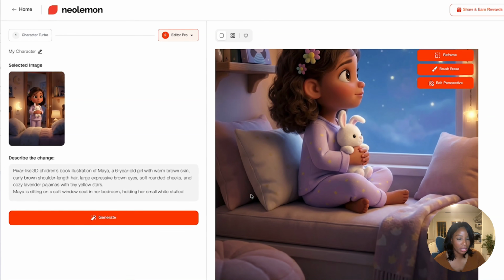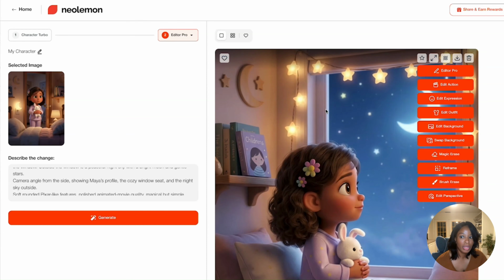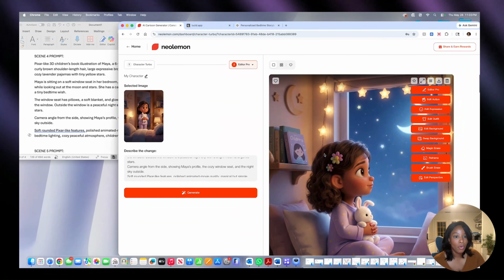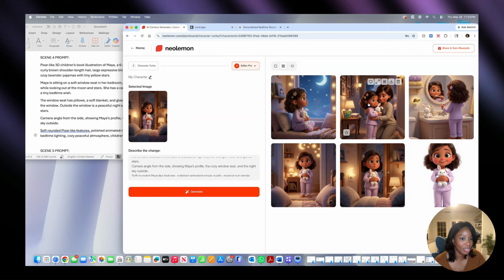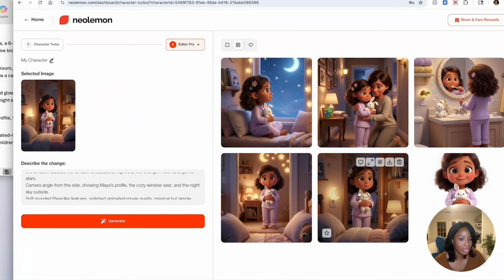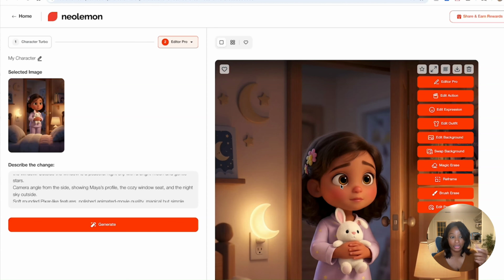Okay, so in this scene, she is in her windowsill, sitting and looking out at the stars and the moon. So it's still the same scene, just a different angle. She's sitting in the windowsill. What I love about this, and let me go to the view so you can see all the images that we generated. So this was the image that I edited, right? I went to Editor Pro on this image.